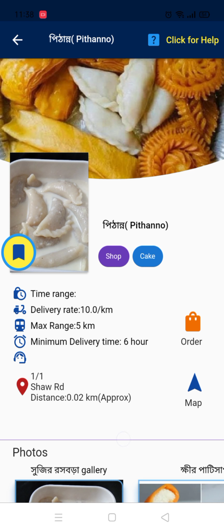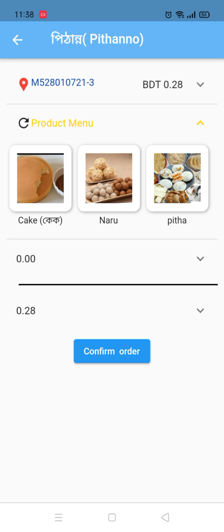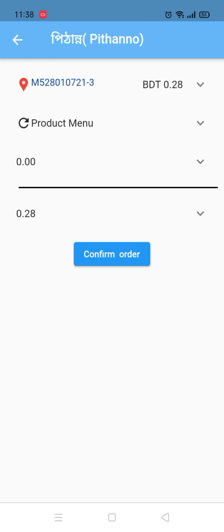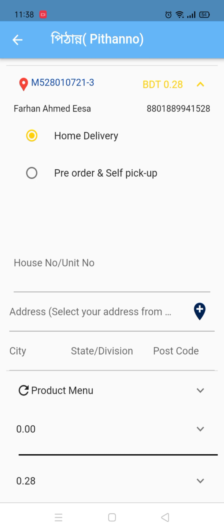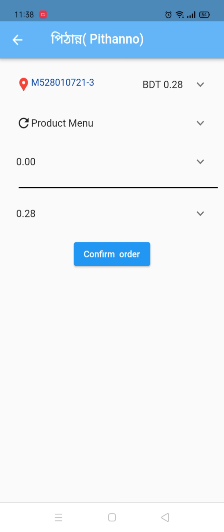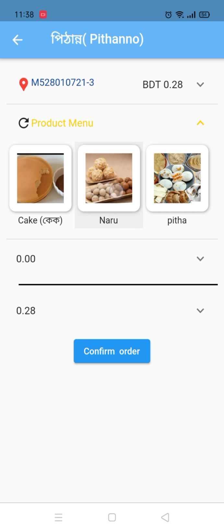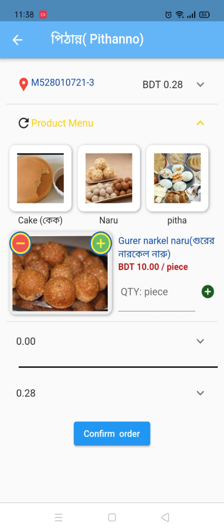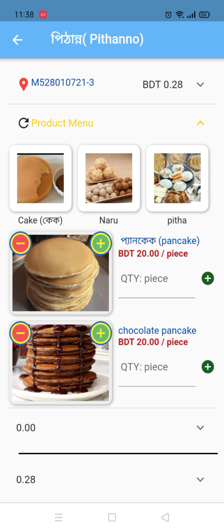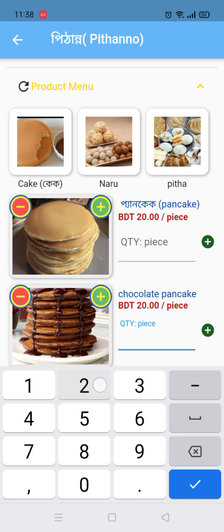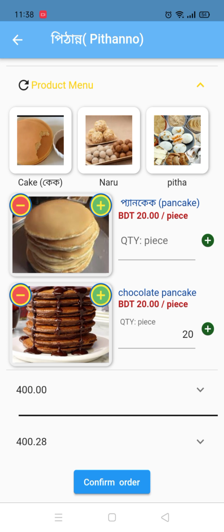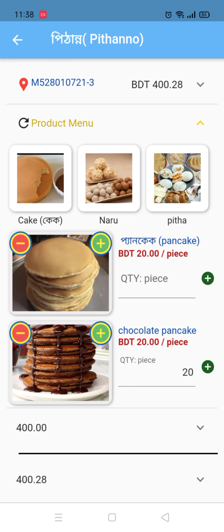Okay, if I click on order, the order form will open. From the first tab, I can see home delivery or pre-order. I have options for home delivery or self pickup. The second one is our product menu. We can go through the product menu. We have cakes, some pancake, chocolate cake. Okay, we order some 20 chocolate cake, and so chocolate cake has been added.